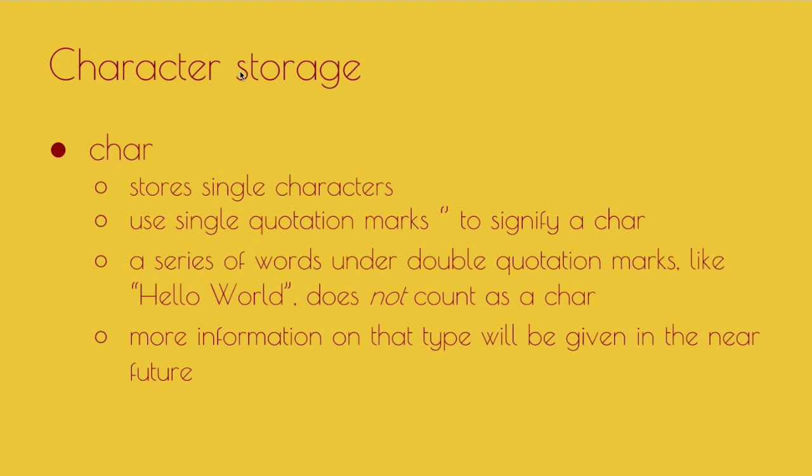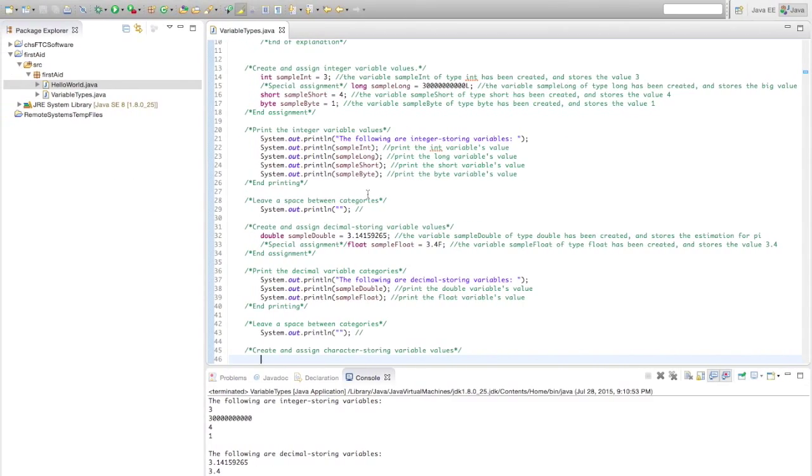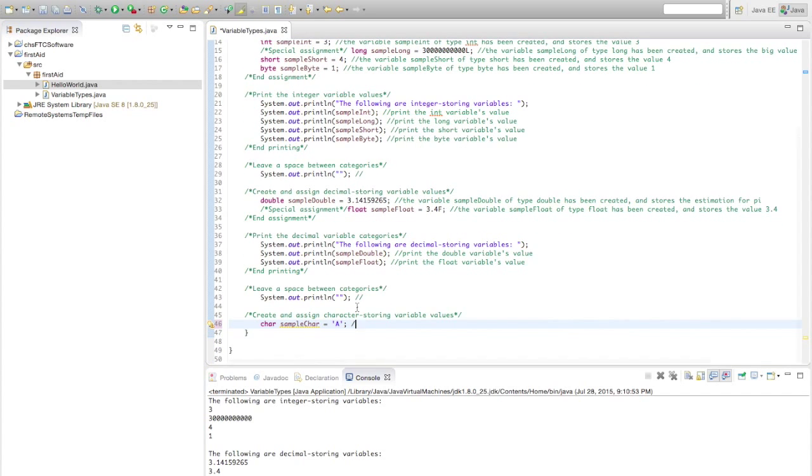The character storage variable is the char. Now the char stores single characters under single quotations. So char sampleChar is equal to 'A'. As you can see here, again, the value is not used, so it's warning me, but I can safely say that the variable sampleChar of type char has been created and stores the value for the character A.